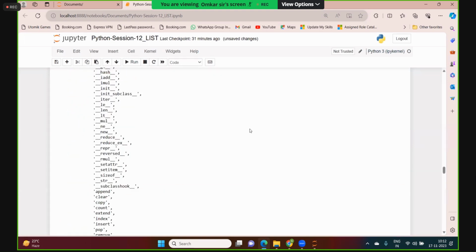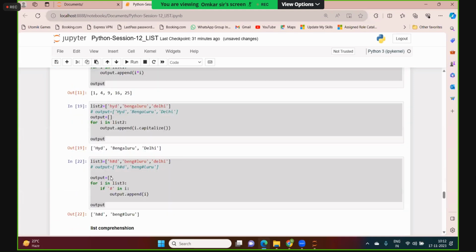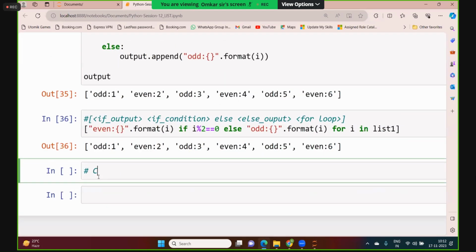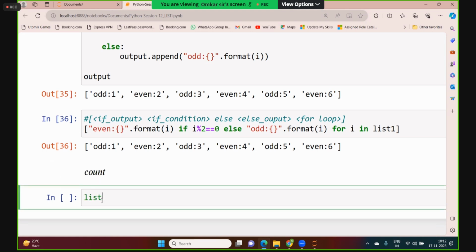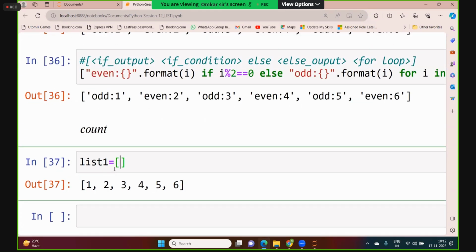So let's do some more methods. Next one is called count. Yes, count you already know. Very quickly we'll finish that. So here list 1 is equal to 1, 2, 3, 4, 5, 6. Okay, I will create a new one that is equal to 1, comma 2, comma 3, A, comma B, comma B, comma B, comma C.